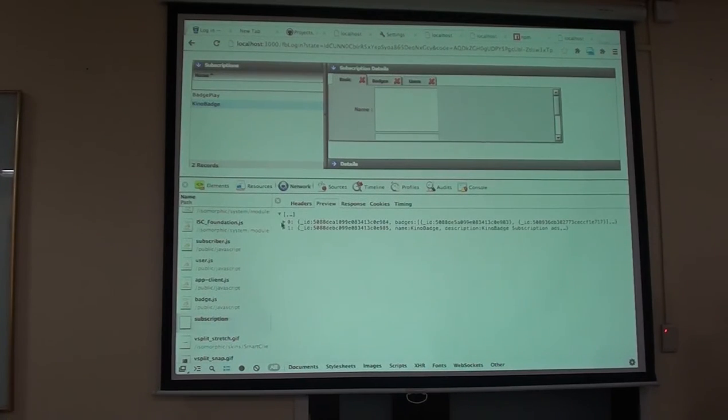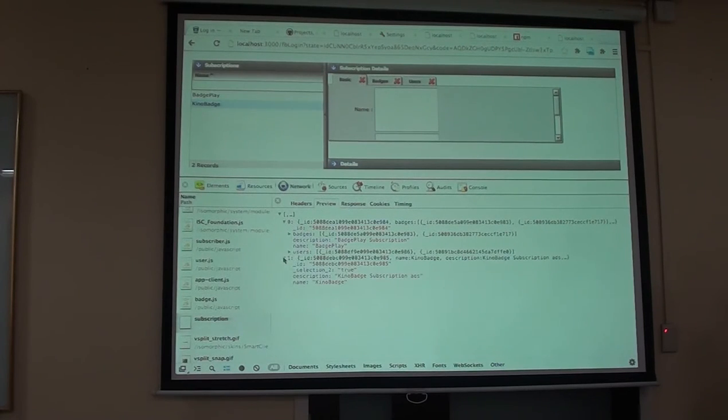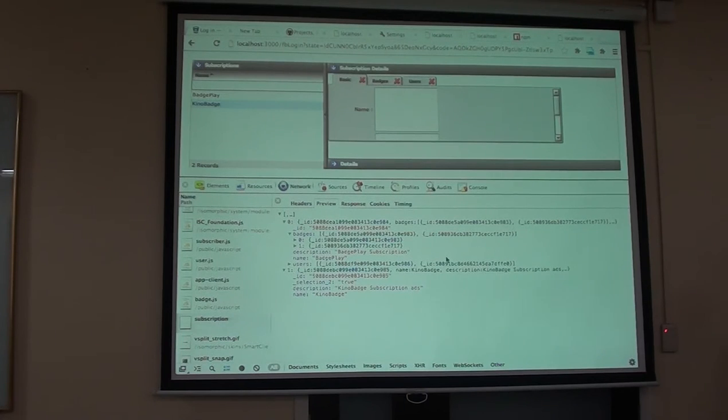This is the subscription object. These are two subscription objects which are being returned. It talks about the badges and the users. So the response is a JSON.